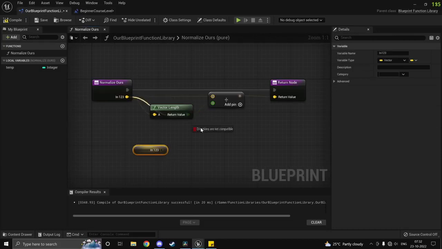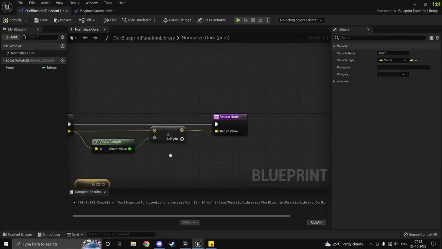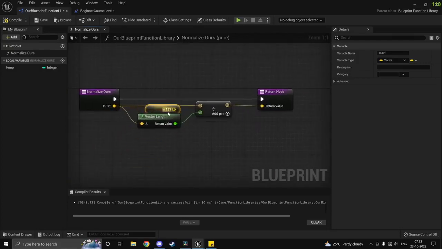So you don't actually have to drag this. Let's say you have a large blueprint graph, you don't have to drag it. You could just do this over here. That works totally fine as well. Even over here, you could do this and it's totally valid.